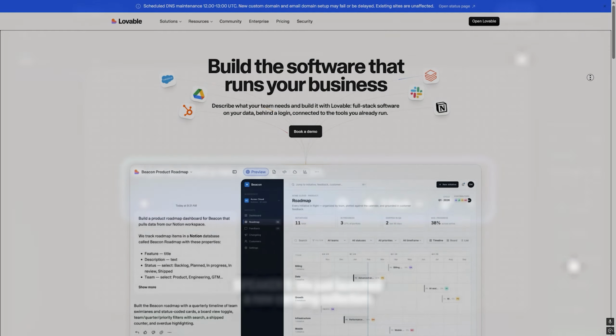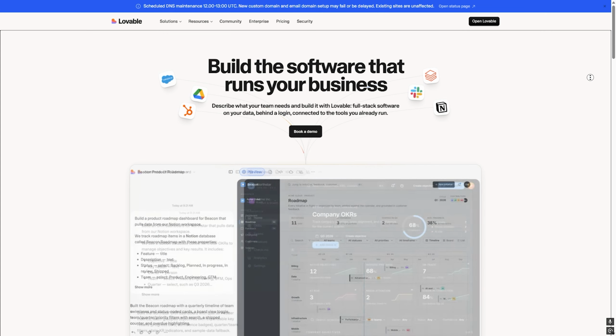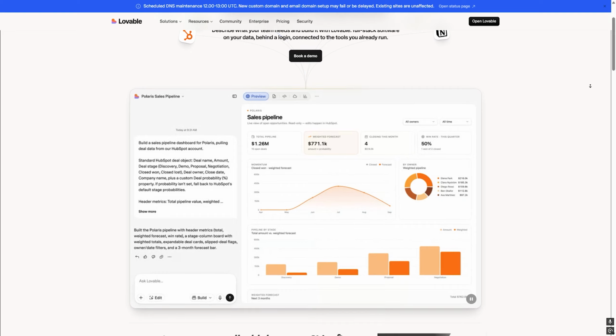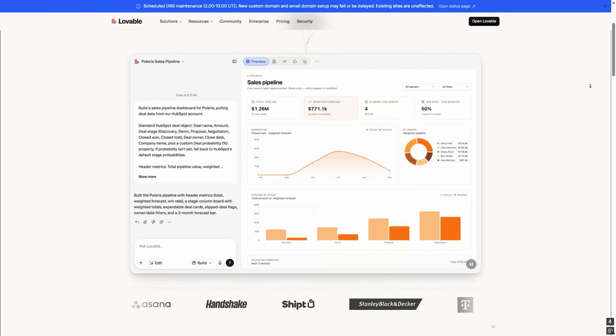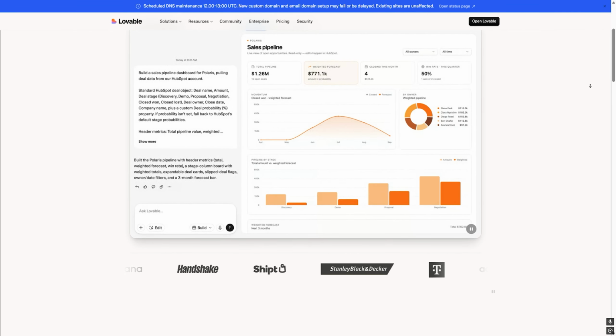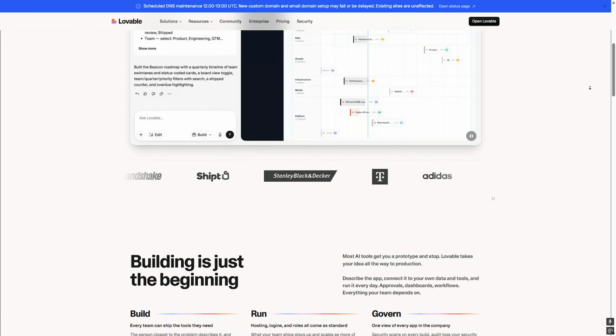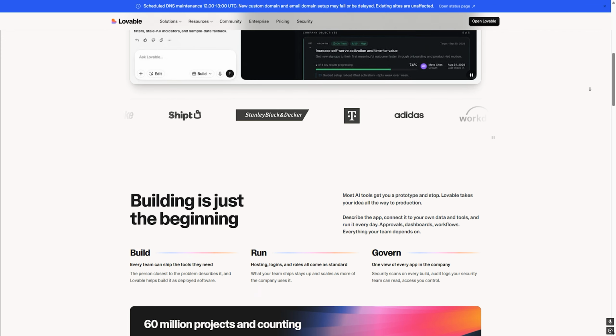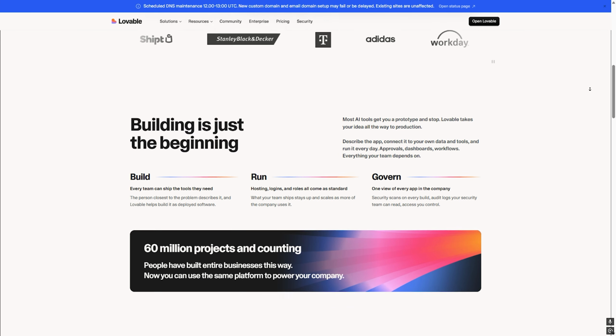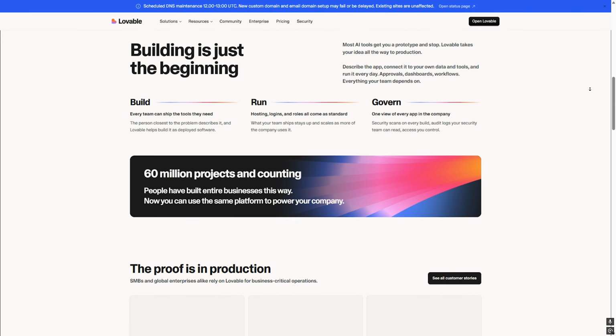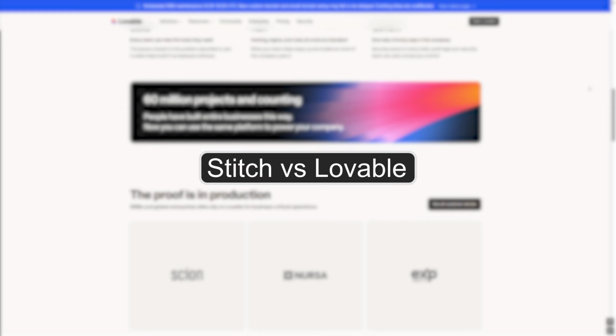Lovable. Lovable takes a more development focused approach. You describe the application you want, and Lovable can generate the front end, back end functionality and other parts needed to turn the idea into a working web app. That makes it more suitable if your goal isn't just to design an interface, but to build and launch a functional product. Stitch versus Lovable.